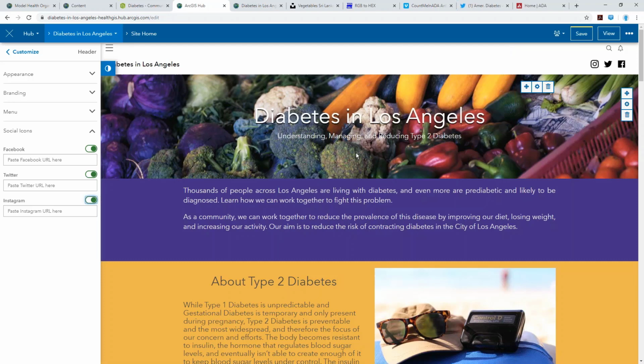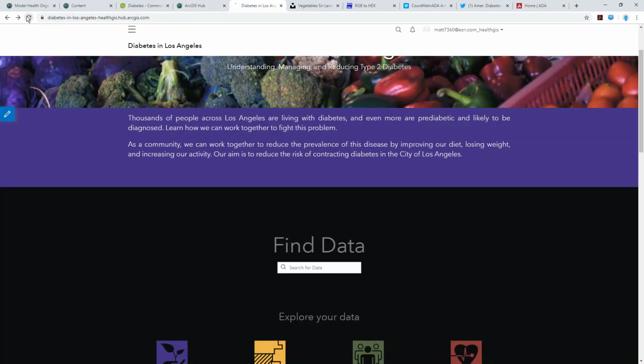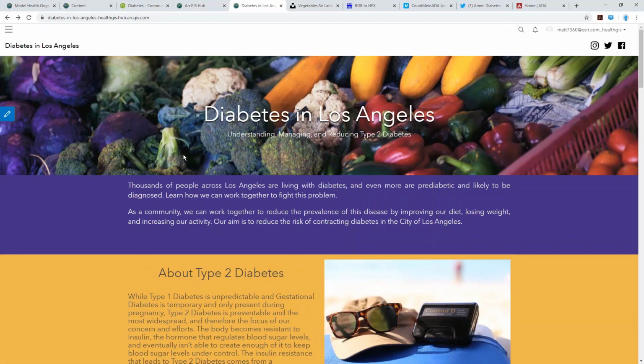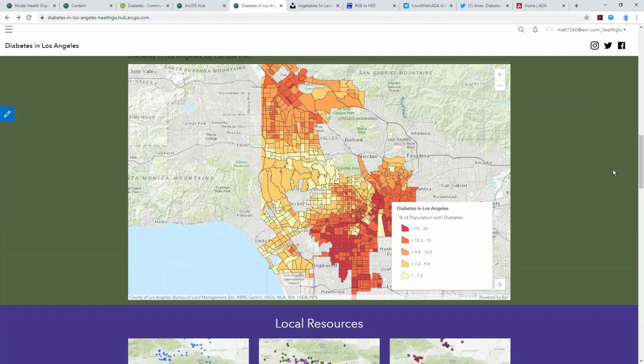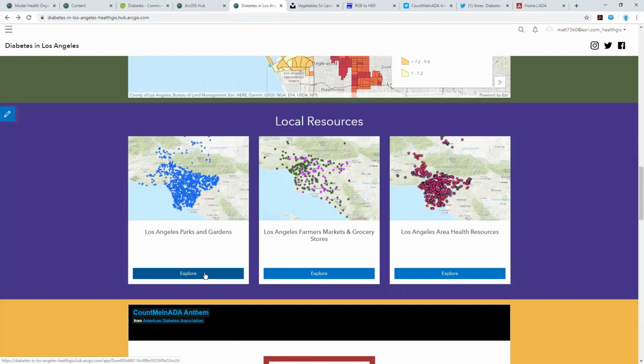And then I'll add some social icons. So I should put in my organization's Facebook, Twitter, Instagram handles in here. I don't have anything right now to put in, so I'll leave them blank since I'm just demonstrating, but that will add those there. So now when someone comes to the application, when I refresh, it will work.